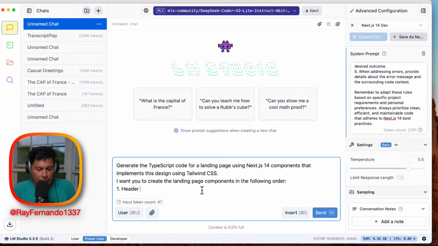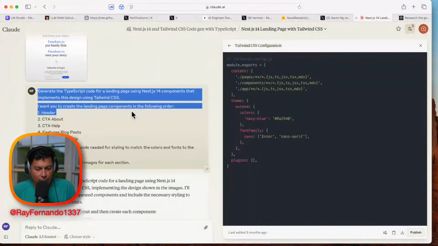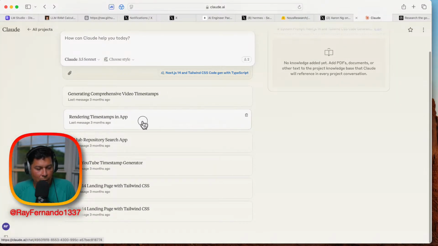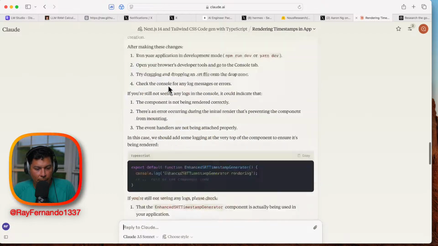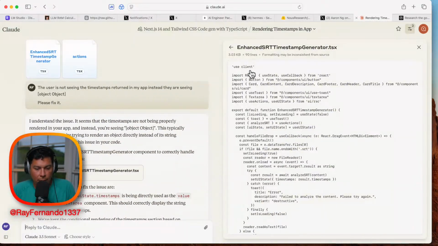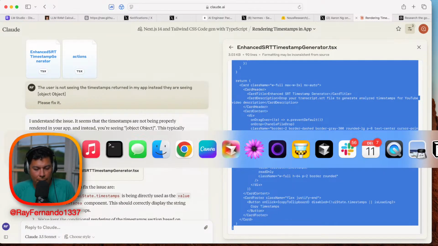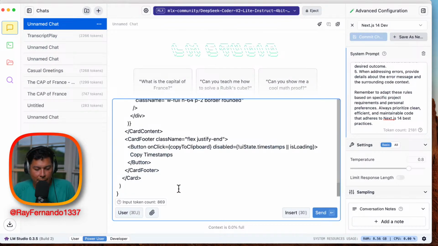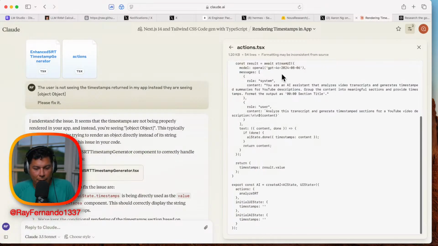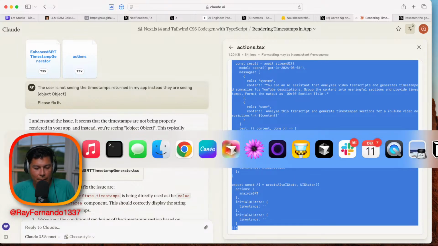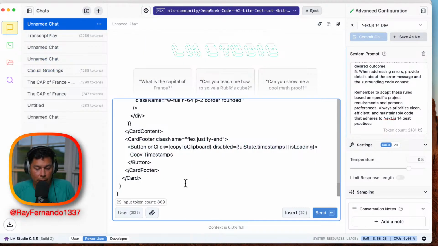Yeah, I want you to create a landing page for components, and then, dang, oh man. Okay, so let's see if I can have it do some other cool problems. Rendering timestamps in apps. Yeah, so I have this here as far as an app. So this is what I'm gonna do. I'm just gonna copy this code, put it into here, and try to reproduce some of these cases. And then I have the actions file as well, the actions.tsx. I'm just gonna copy this as well. We're just gonna see how good this DeepSeek Coder model is.